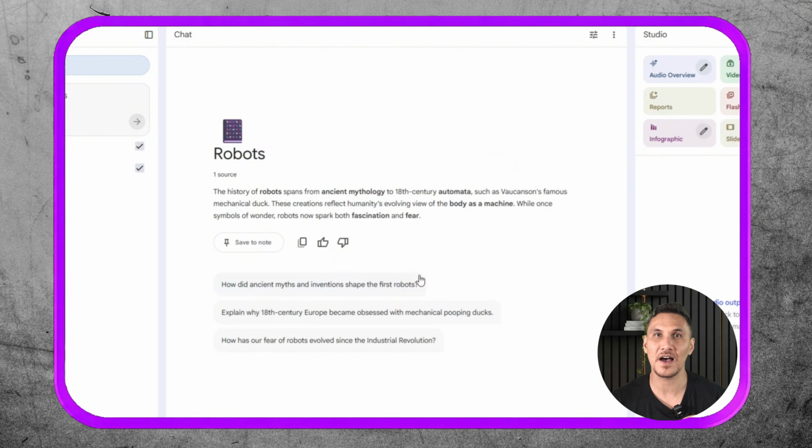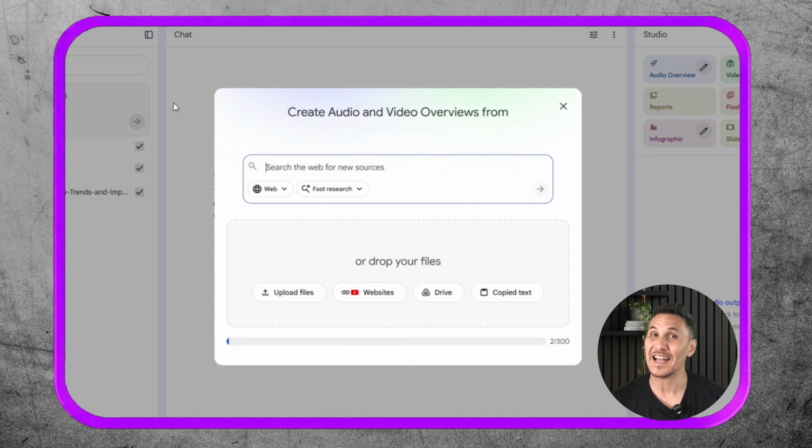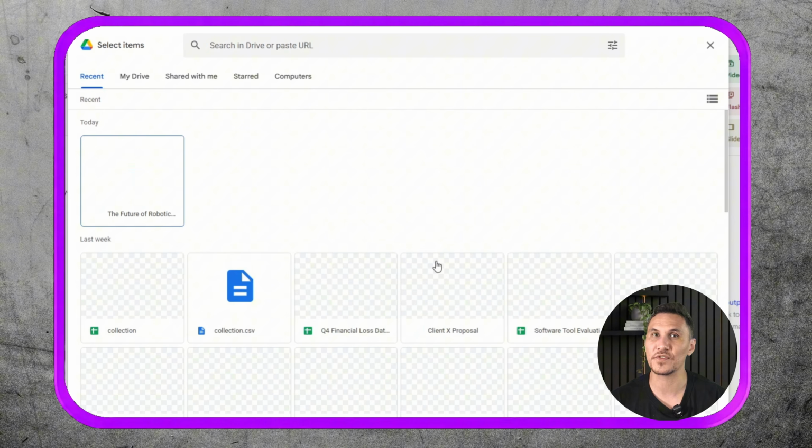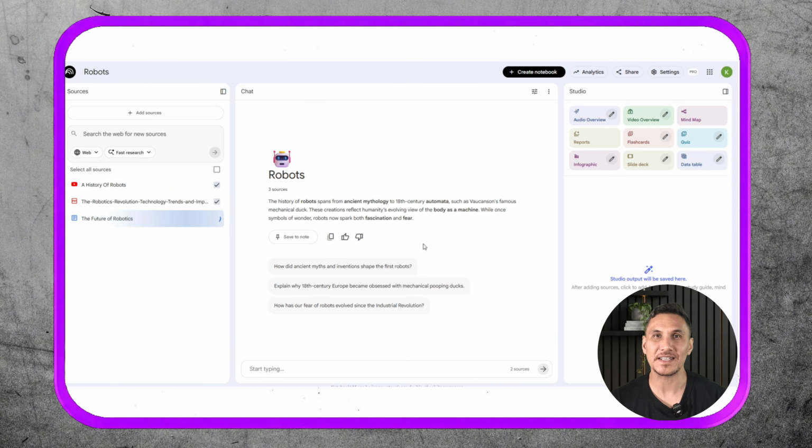Select PDF to upload articles from your computer. And select Drive to pull in a Google Doc with notes. The AI will use these specific files to generate the content. It ensures the information in your graphic is accurate and grounded in your research.